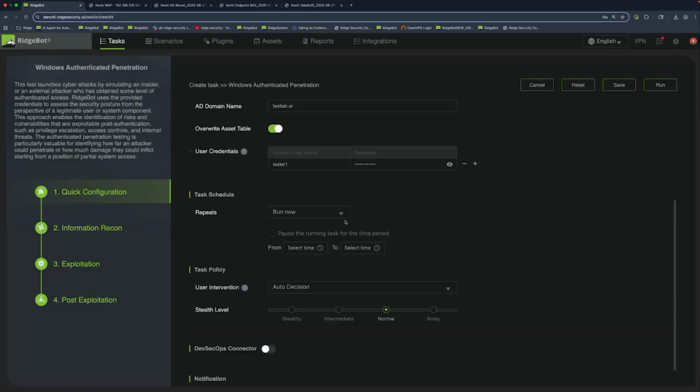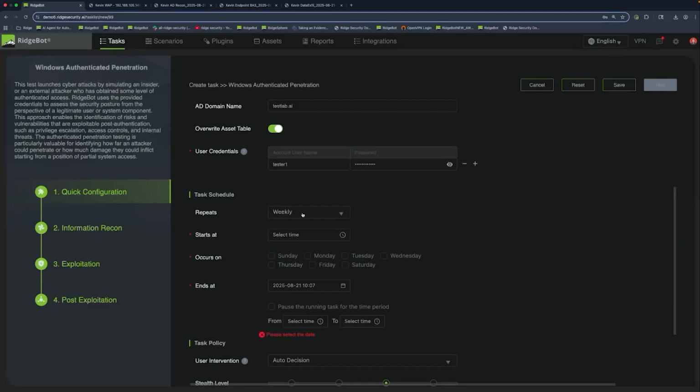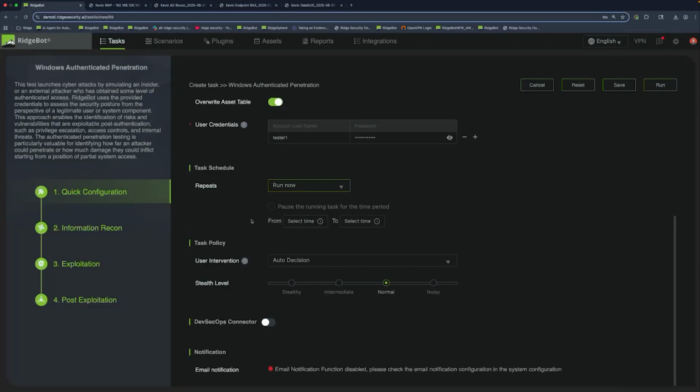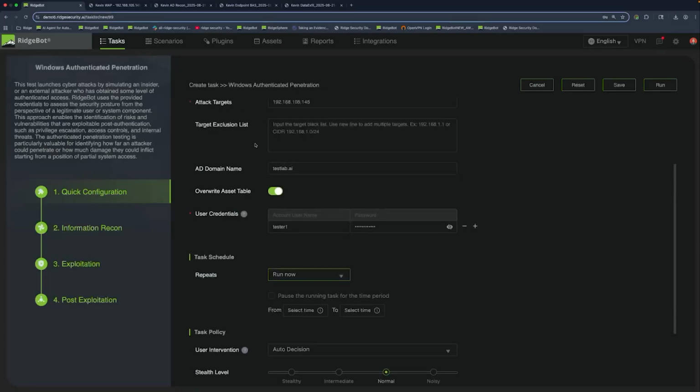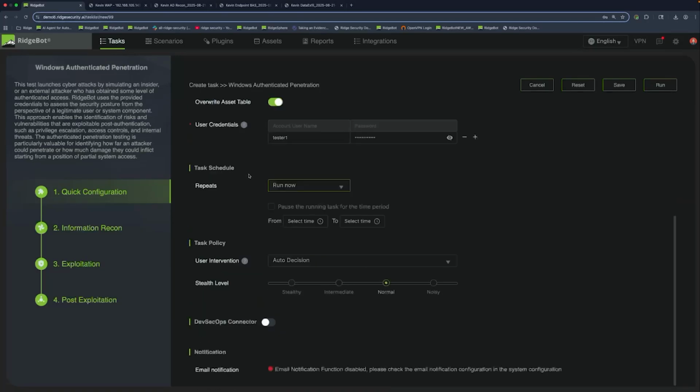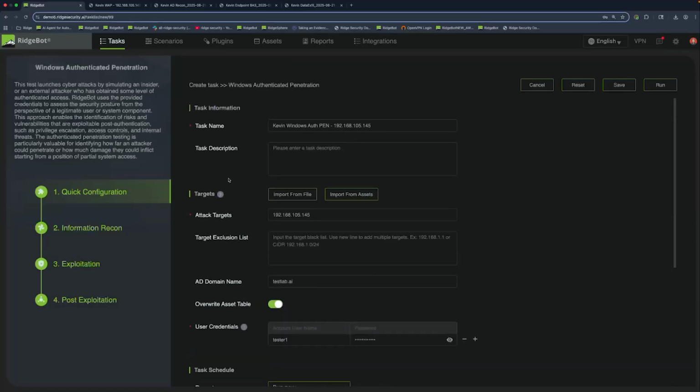I can, with RidgeBot, run it now, schedule it to run once. If I've got a set of assets that I want to test on a regular basis, I can do Sundays and Thursdays for workstations or what have you. So I can put this on a continuous threat exposure management, have a look at my domain, pen test my domain, like an attacker has obtained credentials and is then trying to access and move laterally.